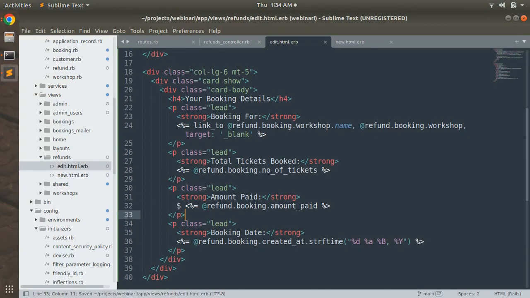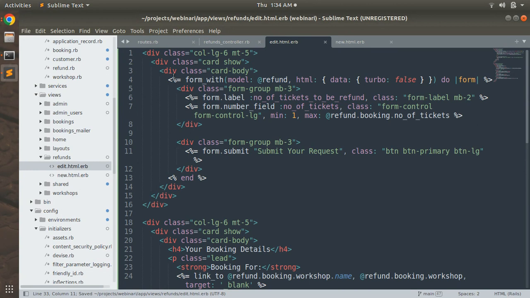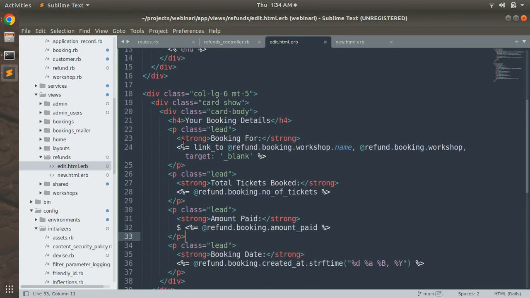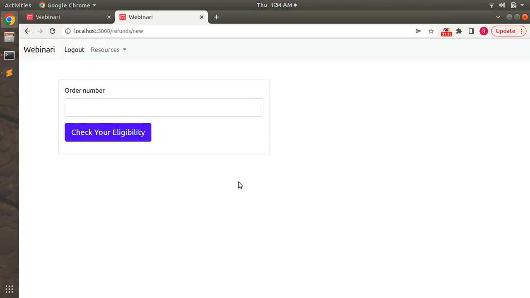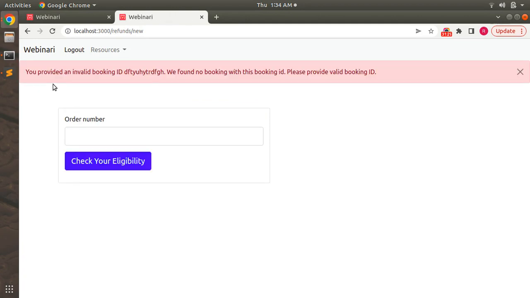So here you can see that in the edit template we implemented the form, and we implemented the booking details as well. And that's it. Now we can allow the customer to submit the new form. We already saw what happens when we submit this new form with a wrong order number. Here you can see, check your eligibility. You provided an invalid booking id. We found no booking with this booking id, please provide a valid booking id.